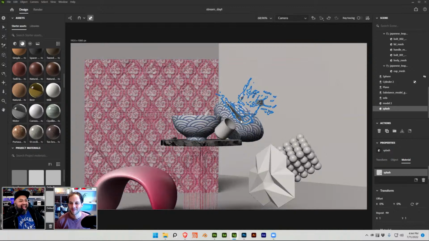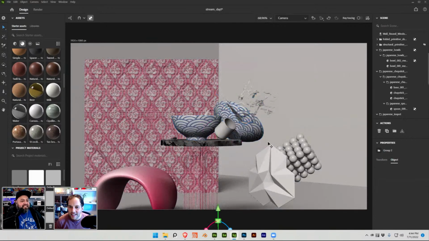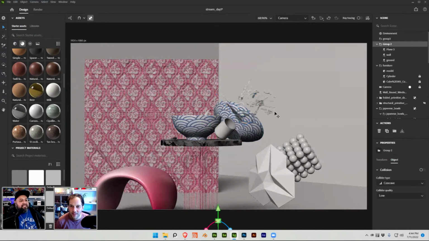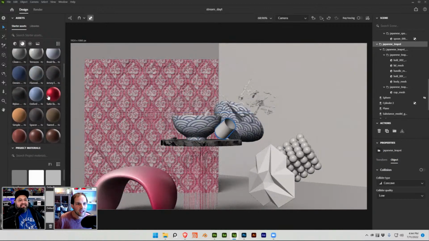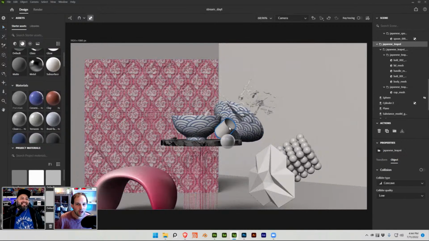Depending on what shows you've been watching. Yeah, right. So there you go. Now you can see that since water has some translucency to it, you can see that with this material. I'm going to do one more thing. I'm going to choose a porcelain material on the cup.